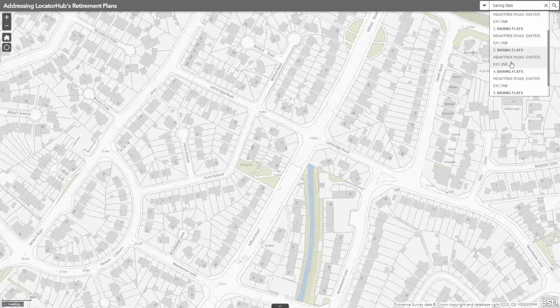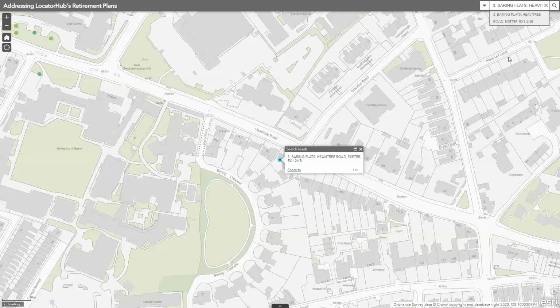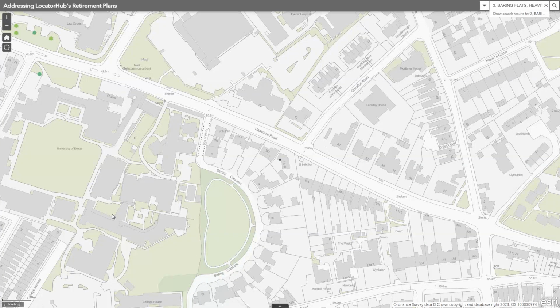I'm then able to scroll down the list, find the one I'm interested in, which is number 3, Bearing Flats, and zoom to that location. The subaddress summary was brought in at Pro 3.0 and Enterprise 11, and this can be enabled within the properties of your actual locator. We'll be providing additional documentation on this so that you can all use this new functionality if you want to.